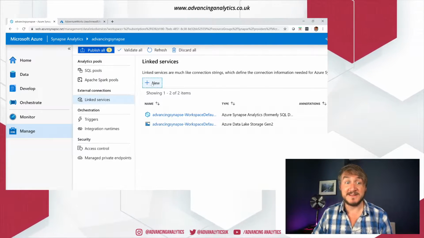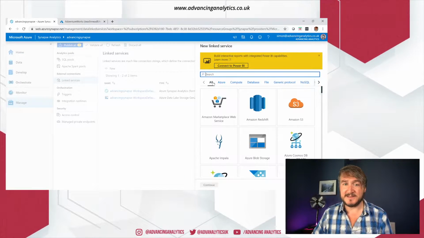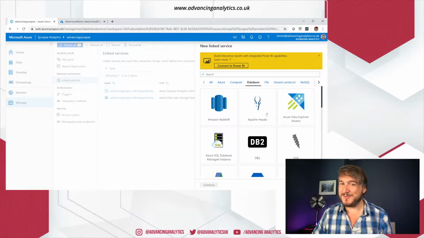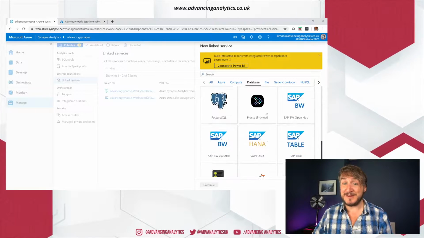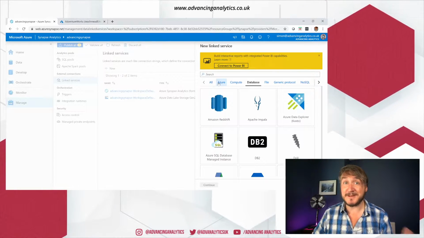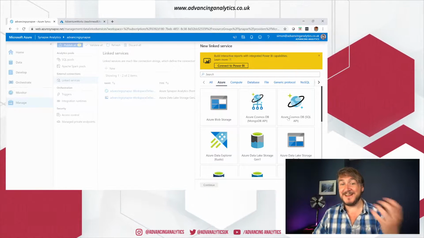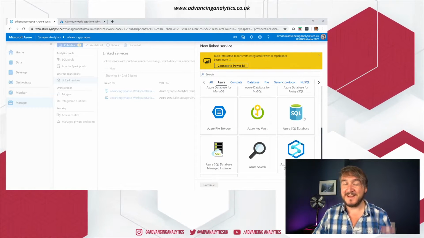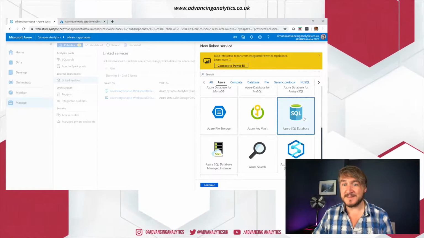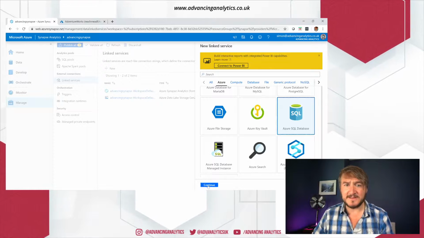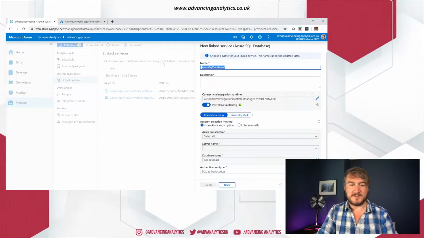So I've got a database, so I can go in, it's a database. So I kind of assume it'd be in a database, but it's not. Azure SQL DB is not classed as a database for some mad reason. So in Azure, I can say I've got an Azure SQL database. So using a database, let's go from there. What do I want to call this? This is my linked service.